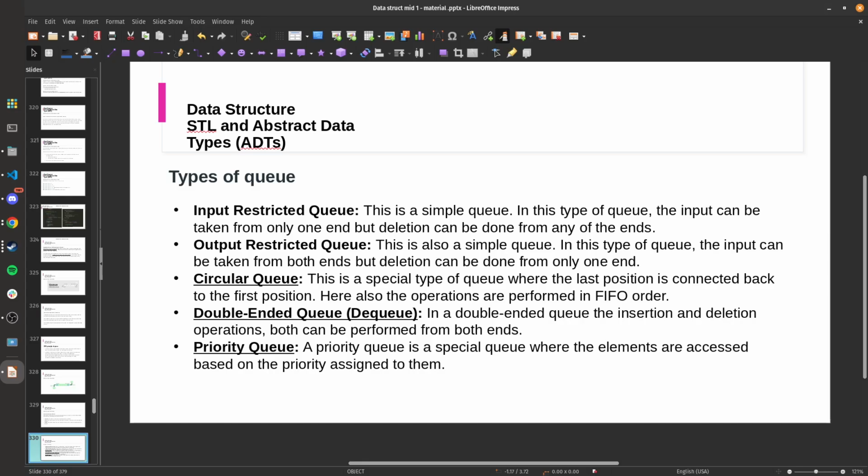In the output restricted queue, the input can be taken from both ends. So meaning you can add someone to the front of the line or the front of the queue, but deletion can only be done from one end. So this can be like if someone's cutting in front of the line.